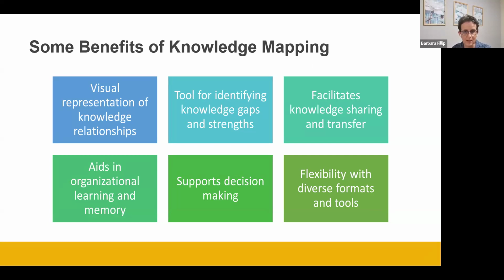A knowledge map can help you identify knowledge gaps and strengths. It can facilitate knowledge sharing, knowledge transfer. It can aid in organizational learning and memory. Here we transfer the educator's perspective to an organizational setting. So it's not just students learning with a map, but in an organizational setting, teams and entire organizations can learn through a map. It can also support decision making, which makes it a very interesting tool from a knowledge management perspective. And it can help both knowledge management and operational effectiveness, depending on, again, the purpose, the use case for that map.